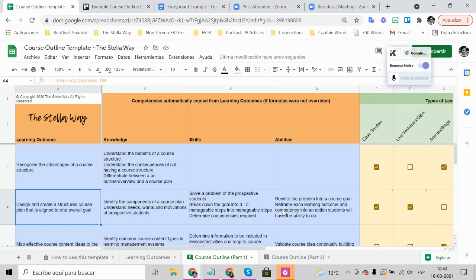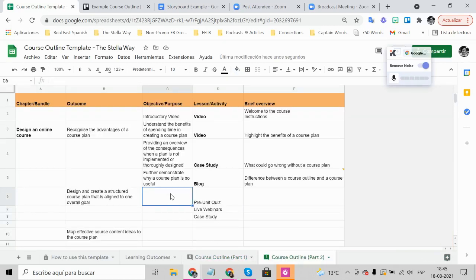Okay, so if I just take, for example, identify the components of a course plan. Coming over here, I can say list the components of a course plan. That's a purpose of one of my lessons I need to have. So I could do that in a live webinar. I could do that just through text. This is just something to provide an outline of what's needed.